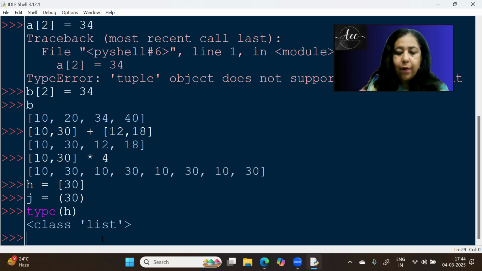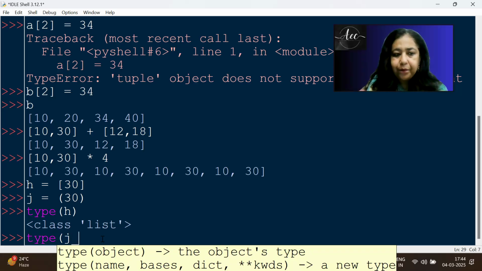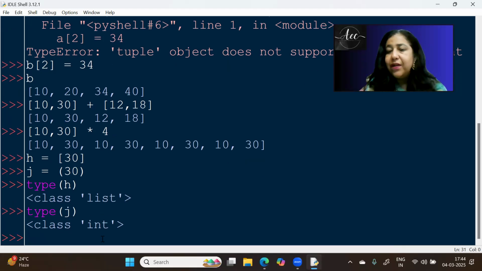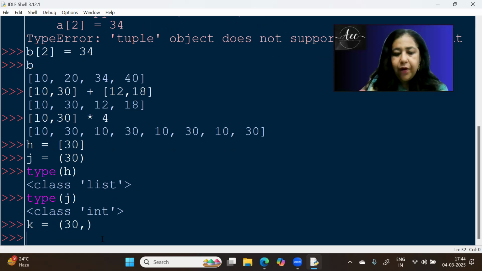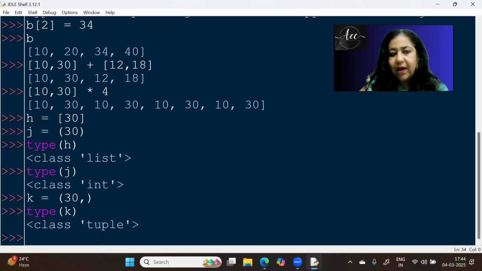There was a single element. But if you do the same thing with j = 30, the answer would be it's an integer. If you want it to be a tuple, you have to write it like this. Now if I see the type, it will show me that it is a tuple because I have a comma after that. So for a single element tuple, you have to give a comma, but for a single element list, nothing like that is required. So these are the basic things, that is how you create a list.